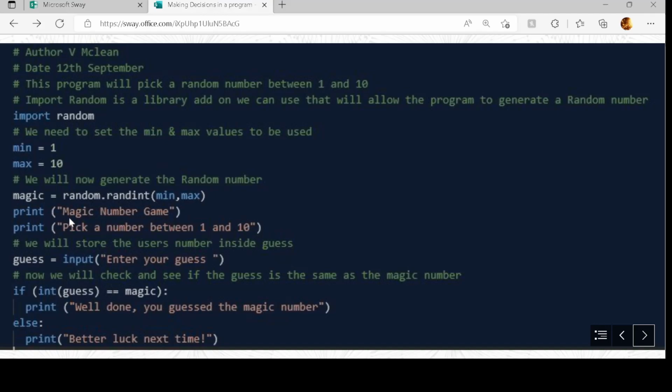And then we have print magic number game, and then print pick a number between 1 and 10, and then whatever the user enters, I'm using the guess variable to store it. So I have got input, which is the keyword for getting information from the user. Input, enter your guess. Whatever the person types in, it's stored inside guess.